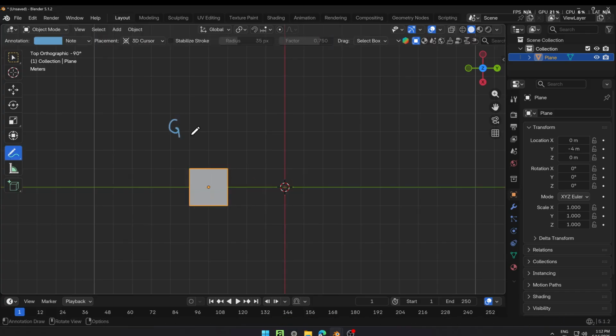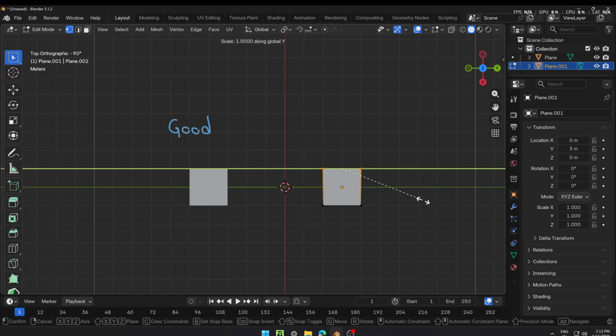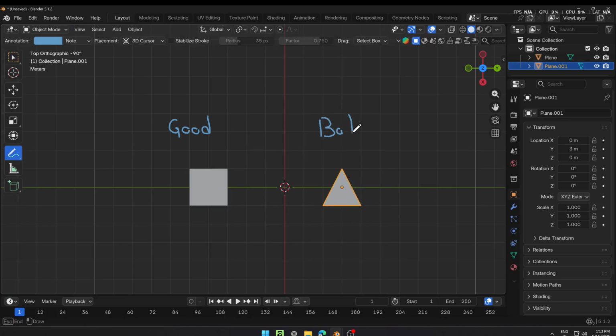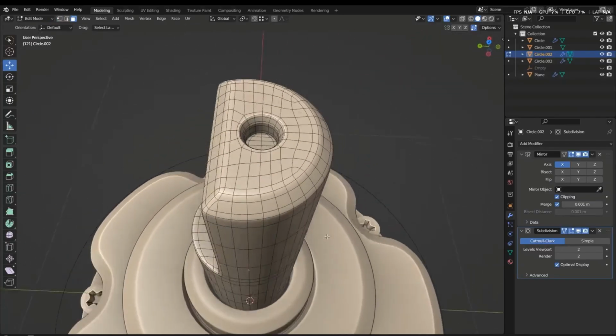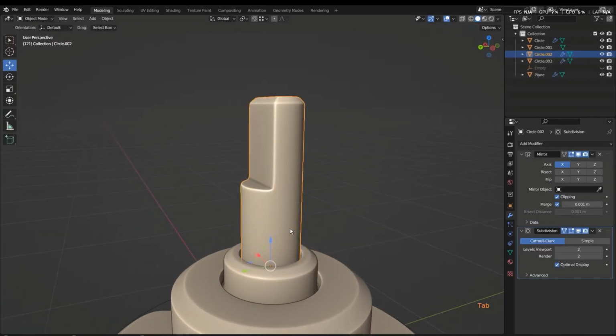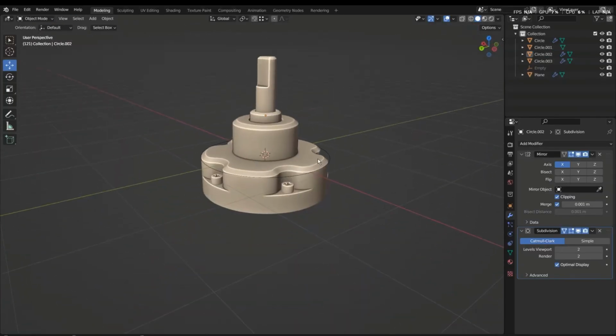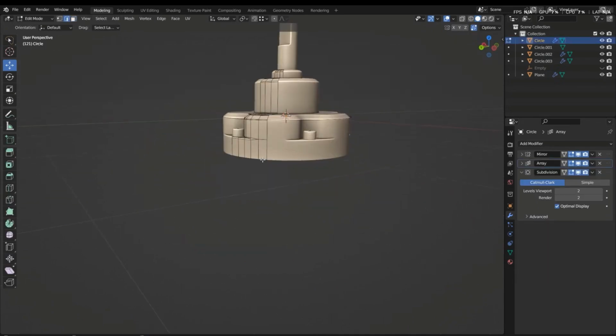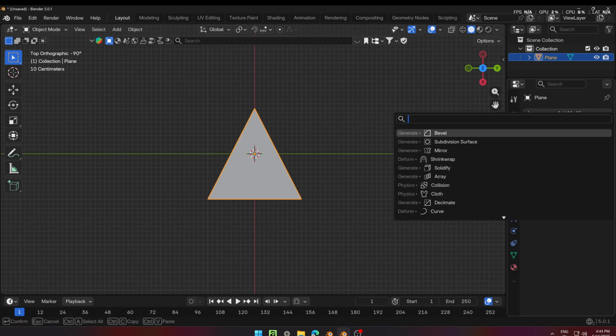Every beginner gets told the same thing: quads only. Never use triangles. Tris are bad. And mostly that's true. But there's one specific situation where triangles are actually completely fine, and nobody talks about it. If you're going to apply subdivision surface to your mesh, triangles stop being a problem.